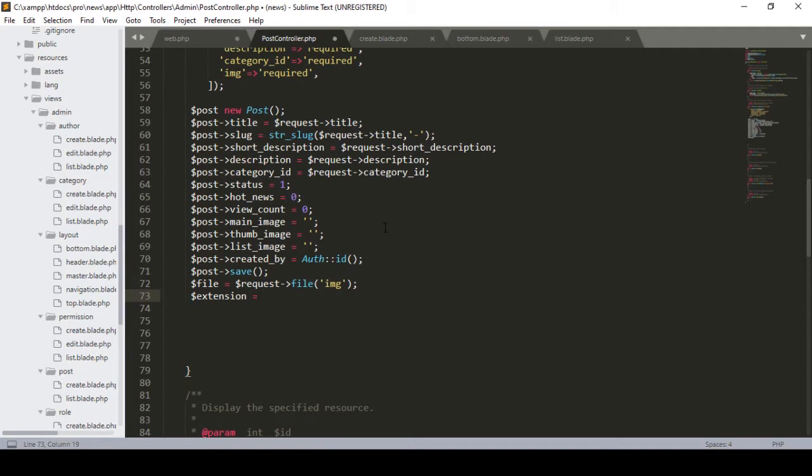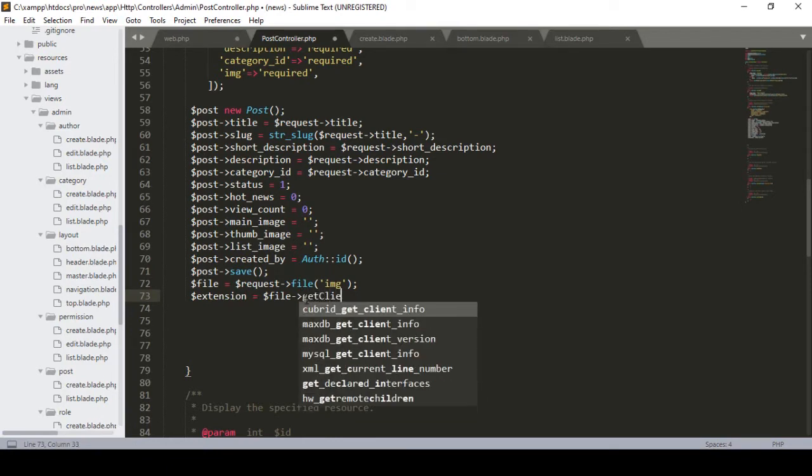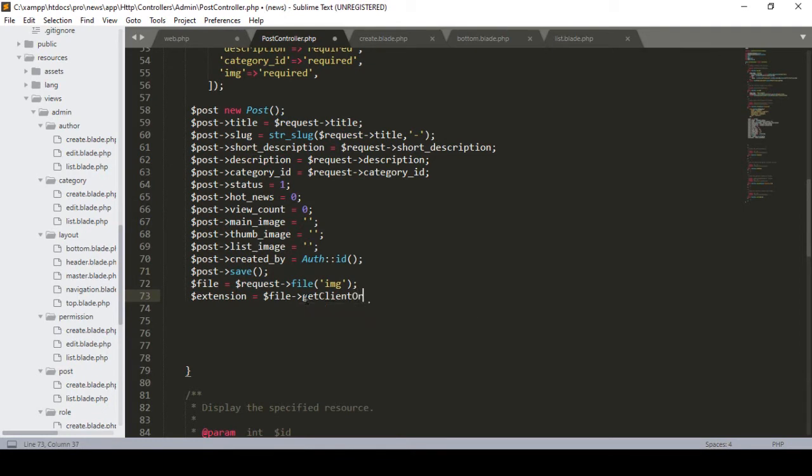They have also one of the methods, so with this file, I want to access one method. This method is getClientOriginalExtension. So that is one of the methods, and you have to declare it. Make sure the spelling is correct, like getClientOriginalExtension. That is actually one of the methods for uploading that file.